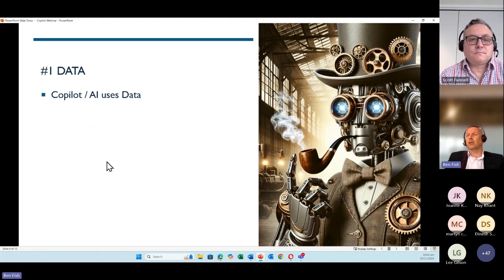So, a look over data. This is our first topic. Copilot and AI uses your data, or uses the data that you point to. If you've got a Copilot subscription through Microsoft 365, or you're using Copilot Chat within Microsoft Edge, you will find it's looking over a whole heap of data.